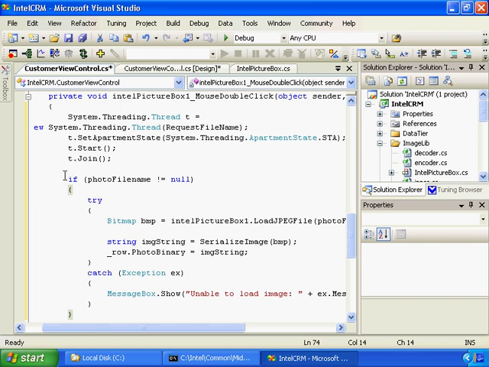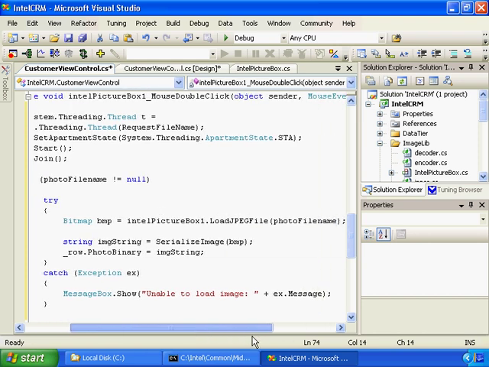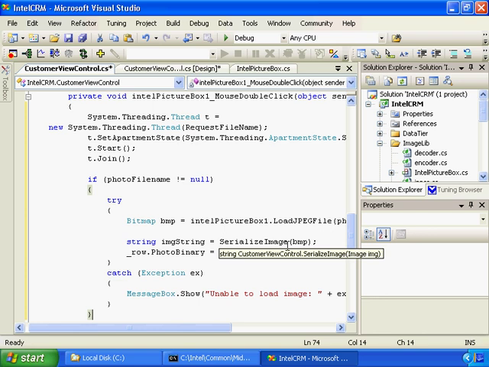When the thread exits, we're going to check the file name field and then load the JPEG file as specified in the file name. We're going to serialize that image to a string and then update the current row's photo binary field with this image string. Makes it really easy to send it via the web service back to the database. If there's any error, of course, we'll show a message box.